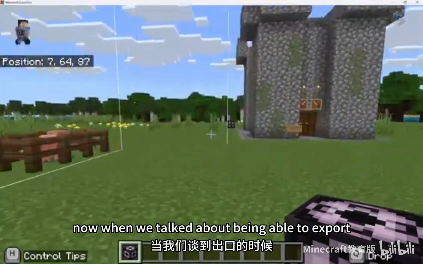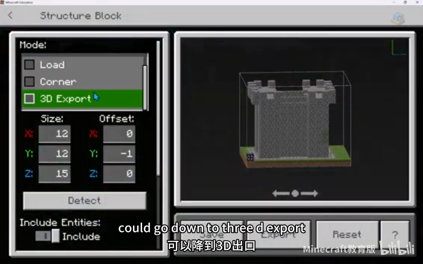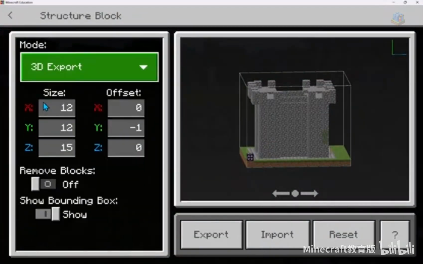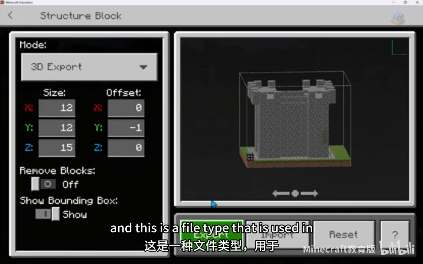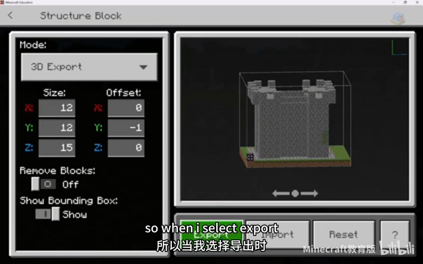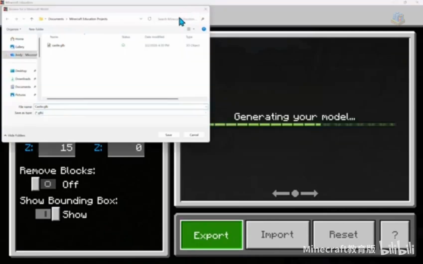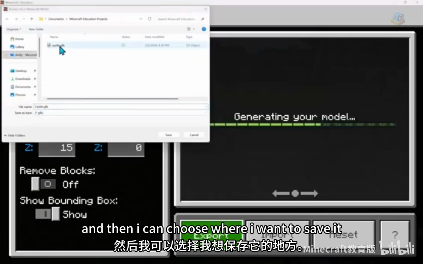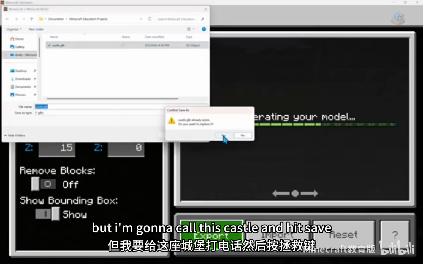Now, when we talked about being able to export, there is another option there where we could go down to 3D export. And when you 3D export, we can export this as a GLB file. And this is a file type that is used in 3D viewers and in even 3D printers. So when I select export, it's going to then give me the option to then save. And then I can choose where I want to save it. I already have done this once, but I'm going to call this castle and hit save.